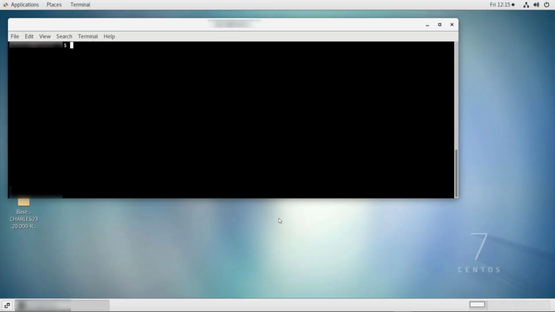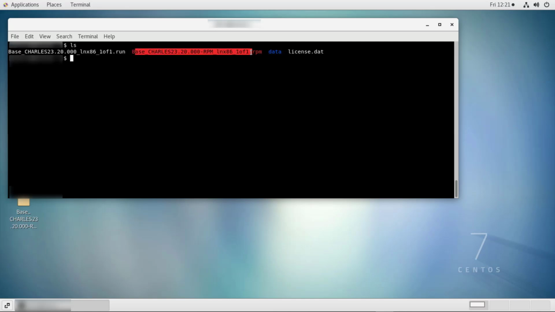On the Linux system, first open the terminal application, then change directory to where the Fidelity CharLES installation packages were downloaded to or transferred to. In my case, it was transferred to the home directory. So when I check the contents of my home directory, we see that we have here the solver installation and the Connect app installation here.